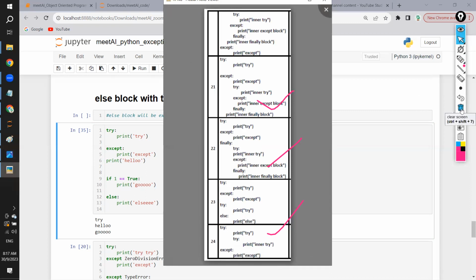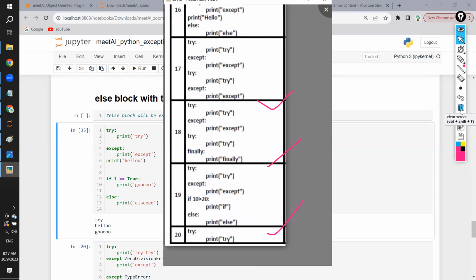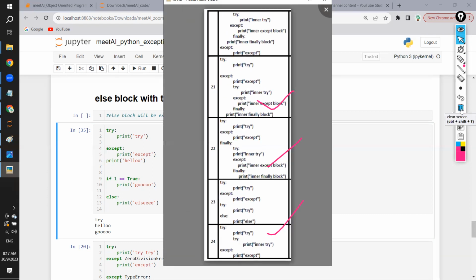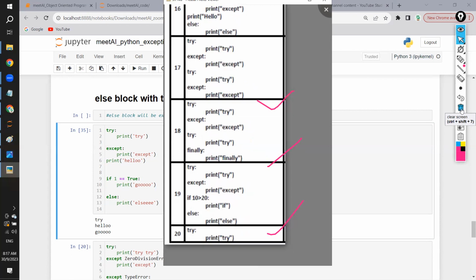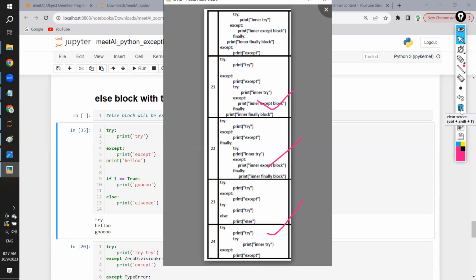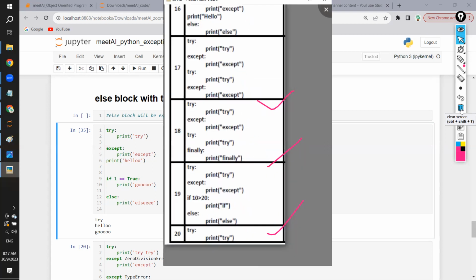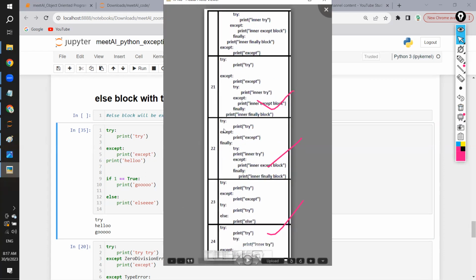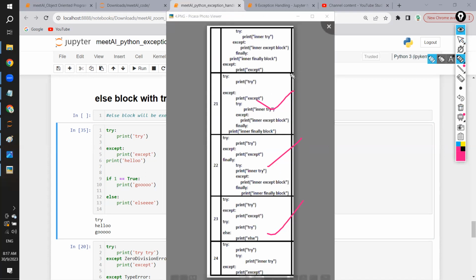Is this possible? See, try is here, over here. Come on, who wants to answer this? Anyone? Sirisha, Karthik, Meghana. 20. For 20, you are having try here. Okay. And over here. Okay. To this except you are having try. That's it. Now tell me, is this possible?